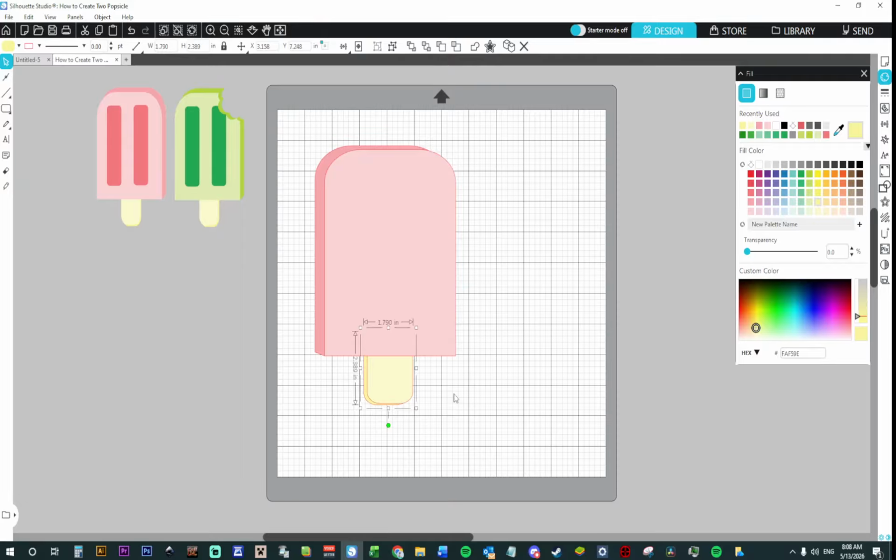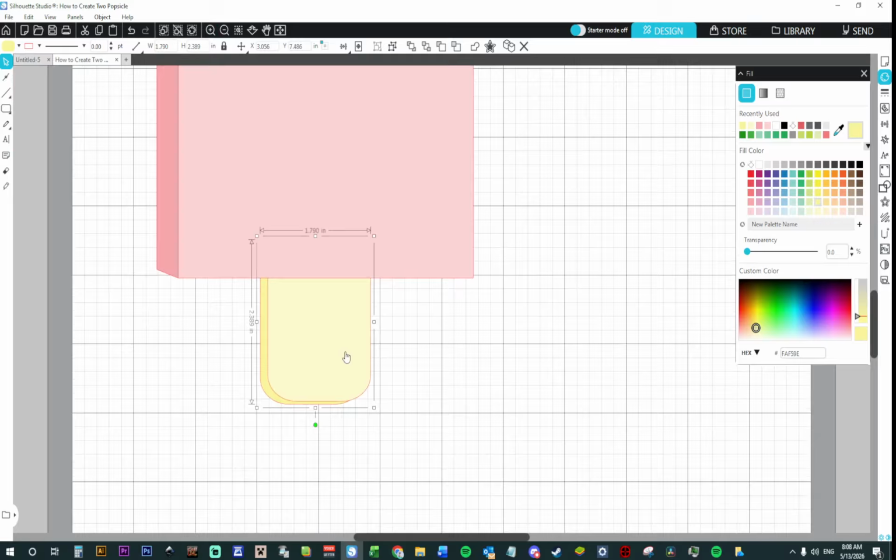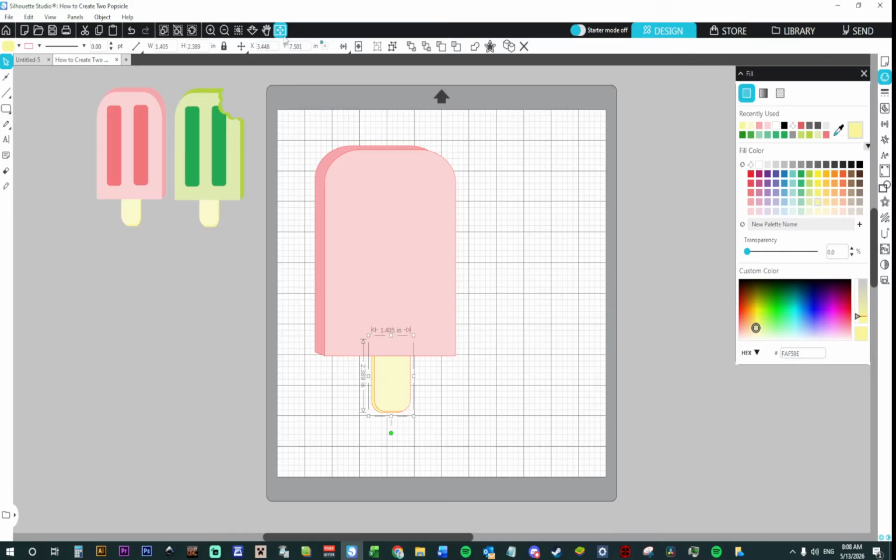Now, this looks well and good, but I want my popsicle stick to be a little thinner. So let's get a little closer here so you can see what I'm doing. I'm just going to grab the sides and make it thinner. All right. I'm going to highlight everything. Is this grouped? Yes, it is. And I'm going to make sure that it's perfectly centered. There we go. Part of it is already done.